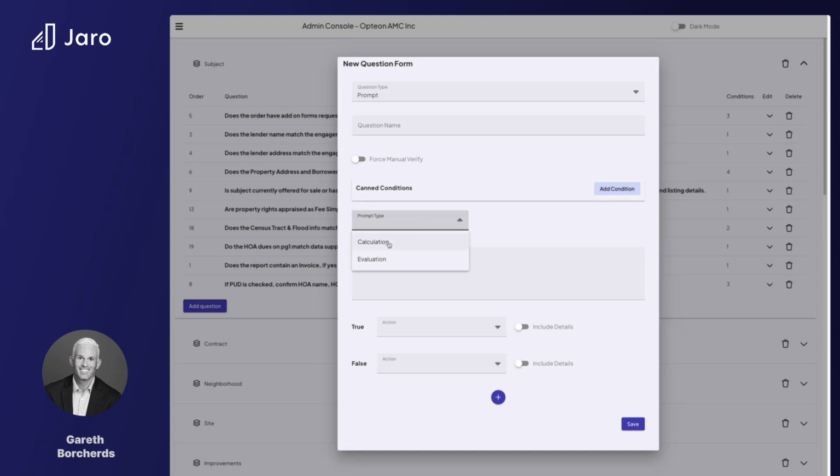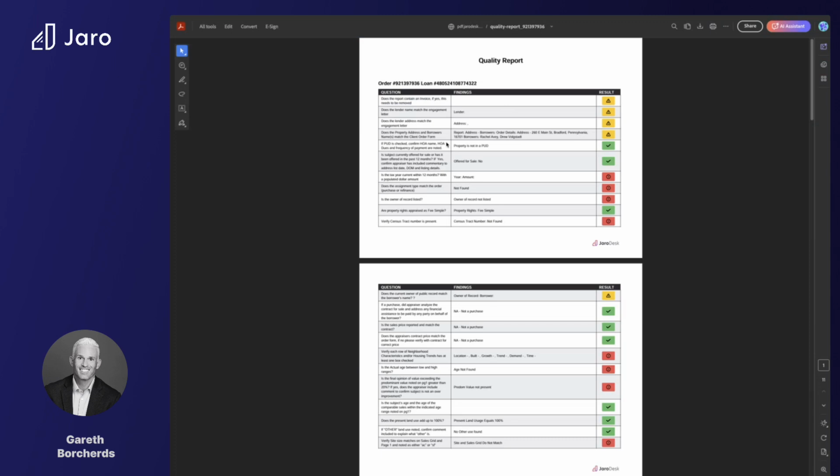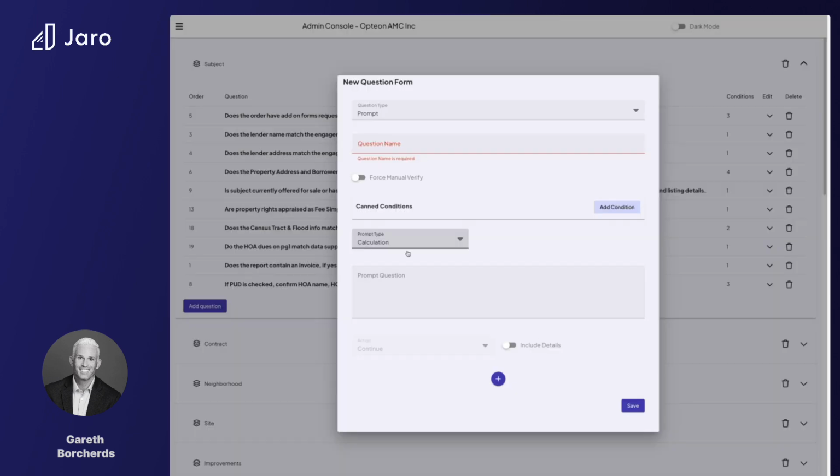So there's two prompt types. There's essentially a calculation, which is where I want to extract some information out of the report that I'm not going to use to actually determine a pass fail. I just want to find a value first. If you do a calculation, it will automatically change this to be a continue. Now this toggle right here, include details, is really important, because if you toggle this on, the results of this question will show up in the findings. If you don't turn it on, it won't show up in the findings.